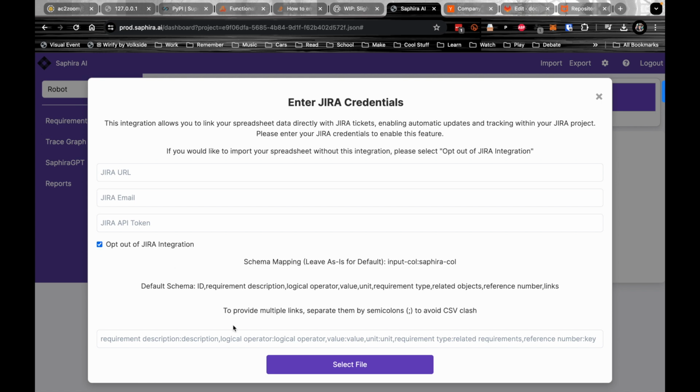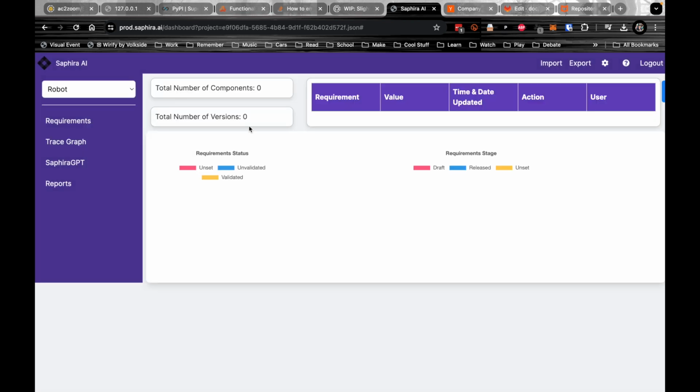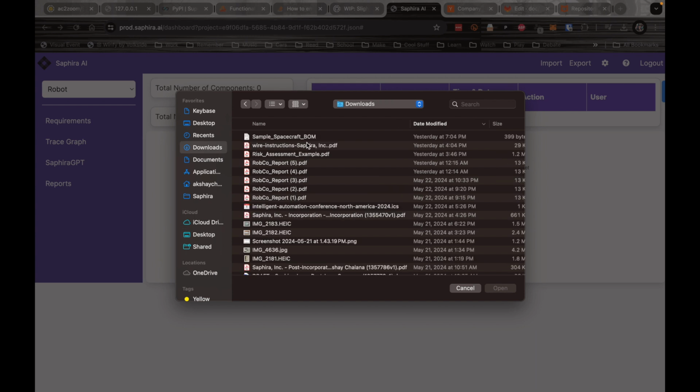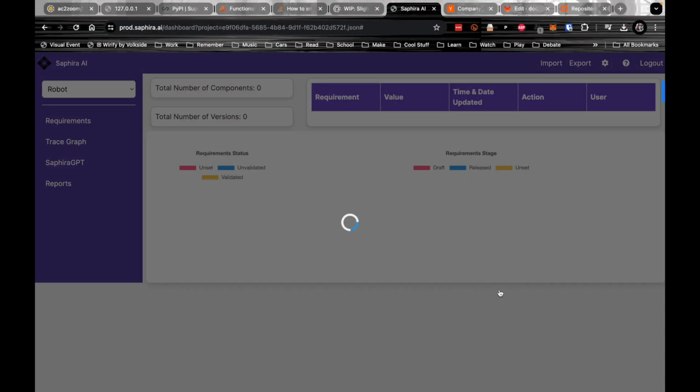Let's opt out of Jira integration. And right here, you can see the default input schema, as well as the way you provide a mapping. We'll fix up this UI in a bit, but for example, you can map the key column in your input to requirement reference number or something like that if you are using different names. So let's select the file. This is in downloads, and it is the robot data CSV. It takes just a minute to process all of this.